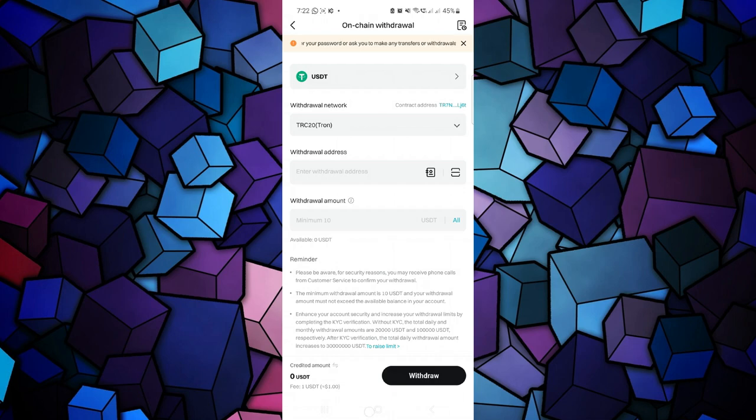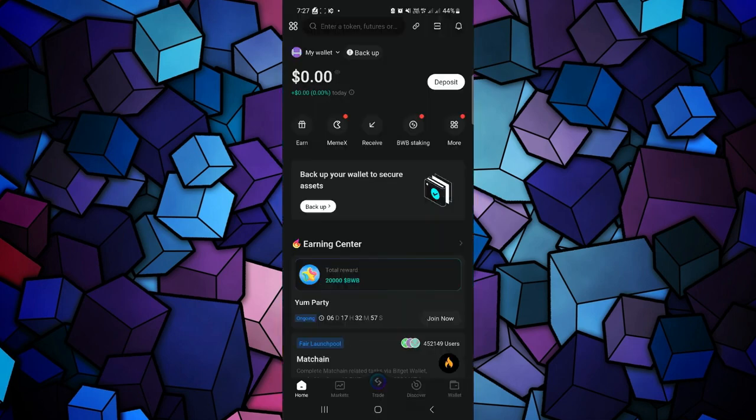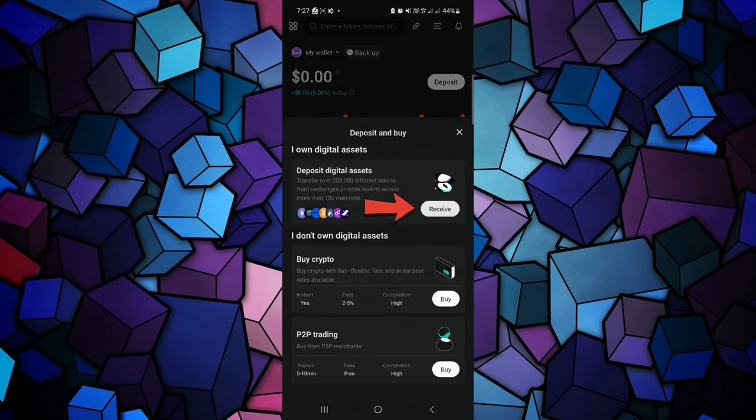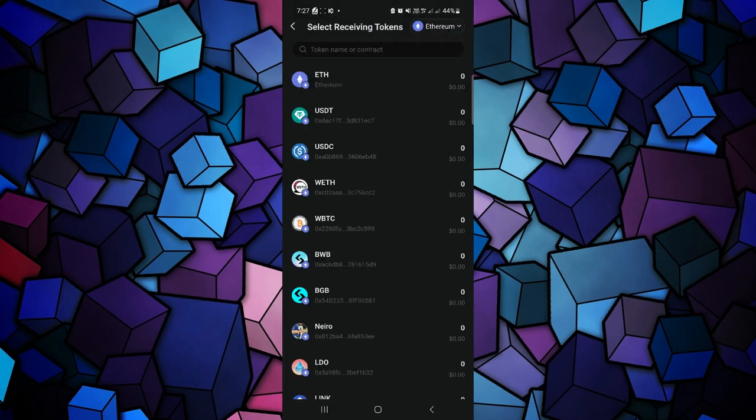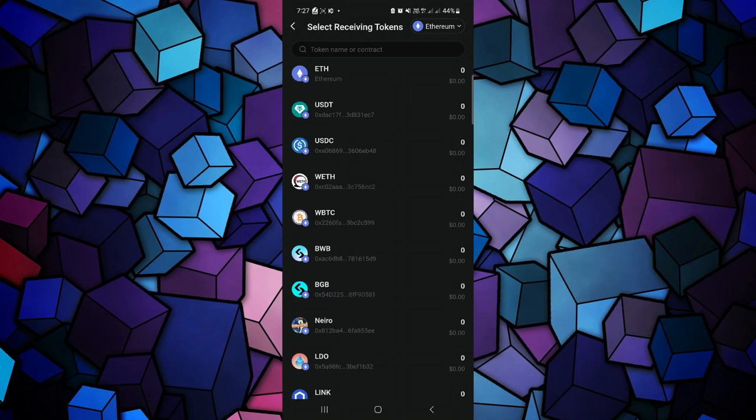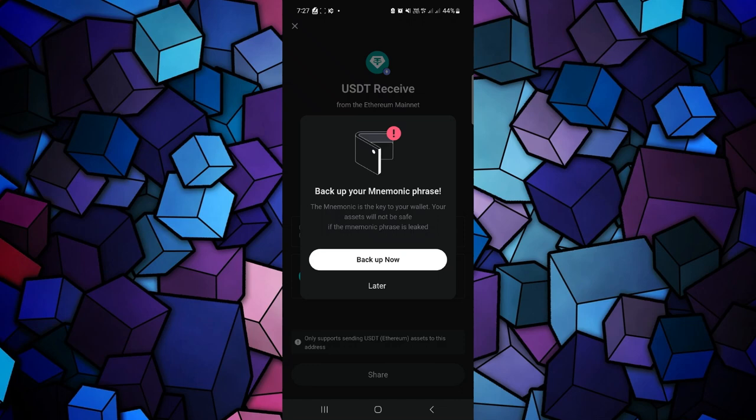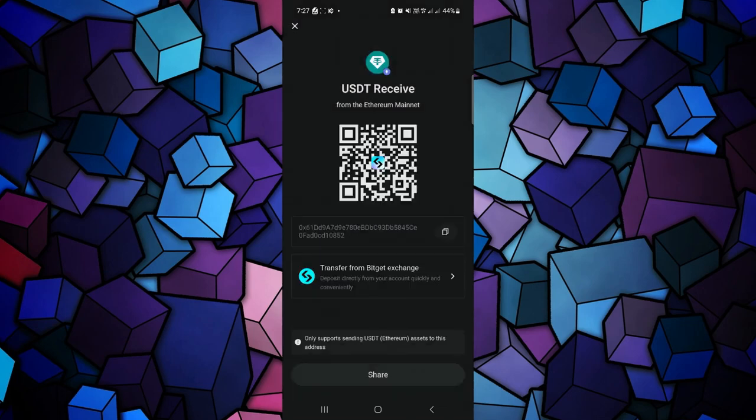Now, in order to get the withdrawal address, you need to launch your Bitget Wallet mobile application and then tap on the deposit option. After that, select Receive, and here you just have to select USDT that is based on the TRC20 network. So you need to tap on it, and you will be able to see a QR code as well as the deposit address in front of you. So you just have to copy that from here.